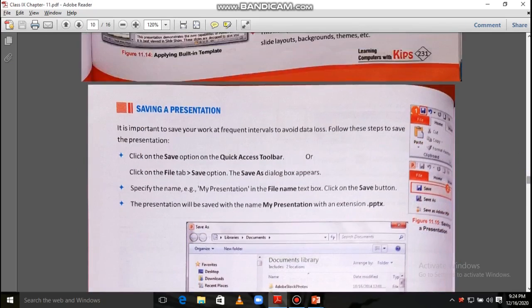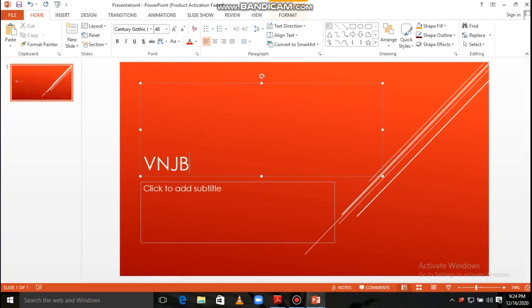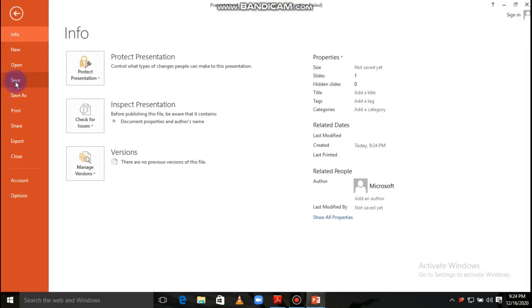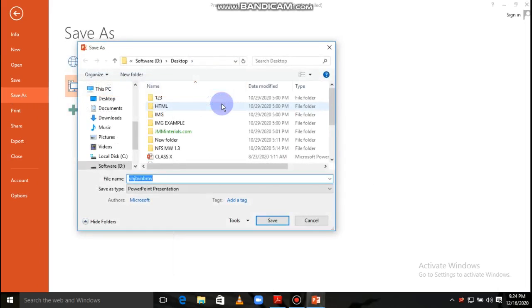Saving a presentation with password. How to save your presentation with password? Suppose this is your presentation, you want to save with password. Click on File, go to Save As option or Save option. Save dialog box is going to appear. Select the location where you want to save the file. Suppose I want to save it on desktop.